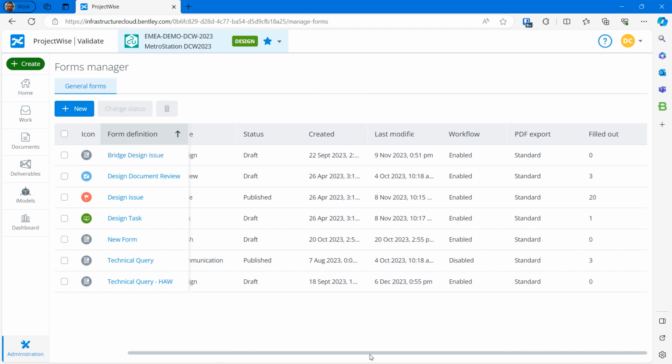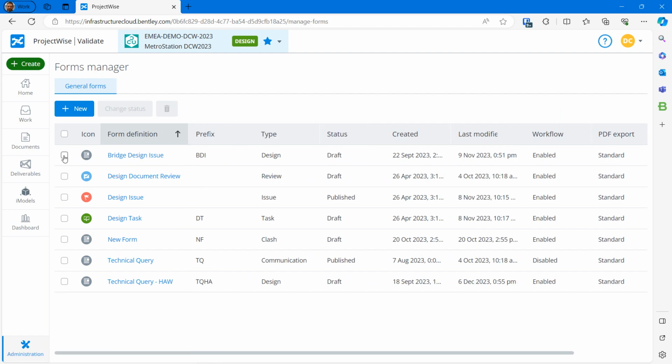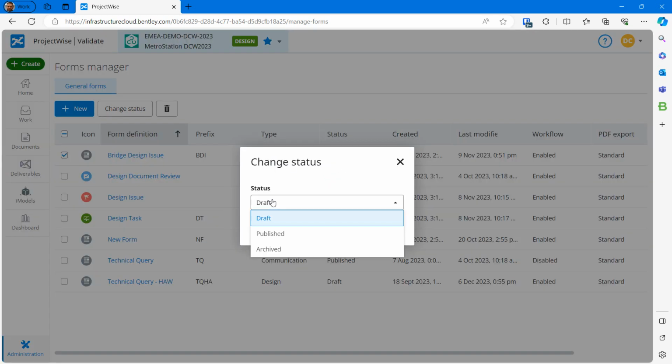So we can see we've got workflow enabled on most of these, and I can actually see how many of each form have been filled out. If we look at this bridge design issue form, it's in draft at the moment. I can highlight it and press change status. And just as with the older Connect and 365 interfaces, I've got statuses of draft, published, and archived. The terminology's changed from approved to published, I think, from Connect.